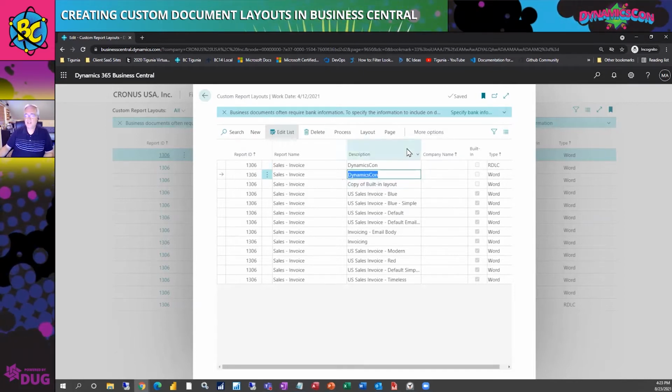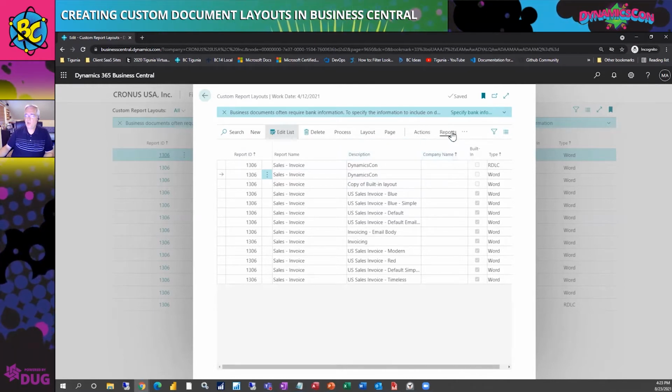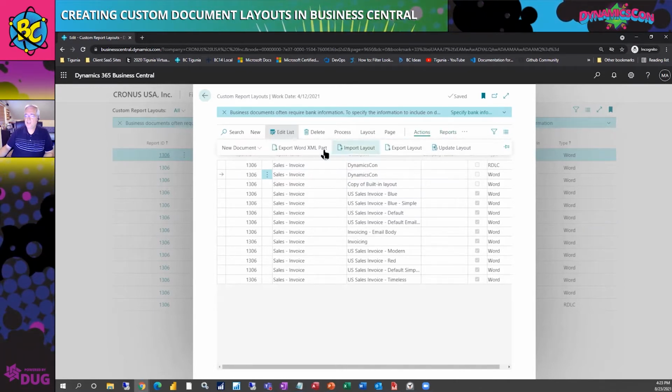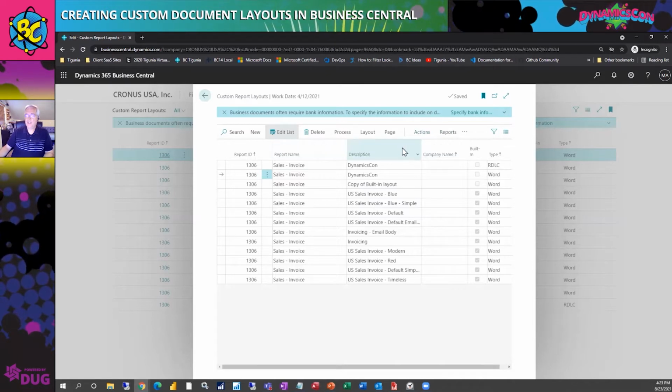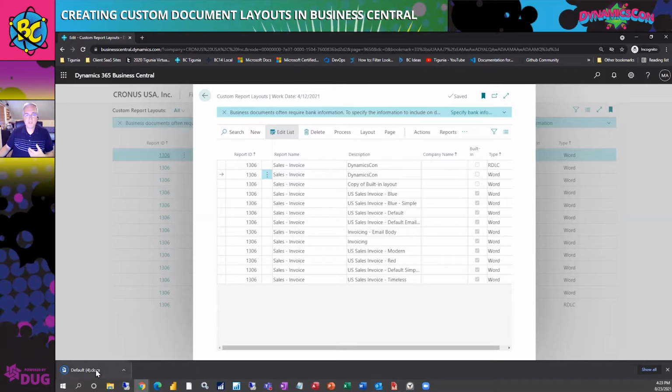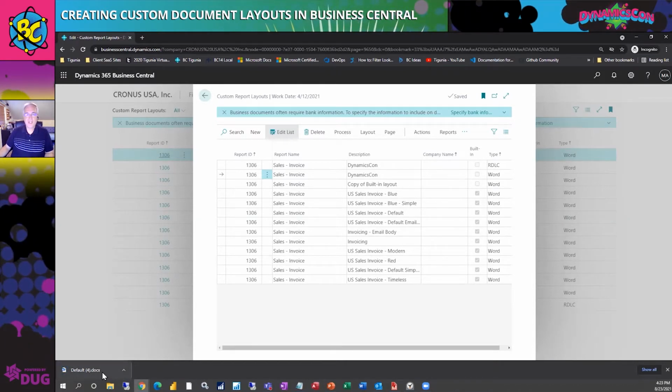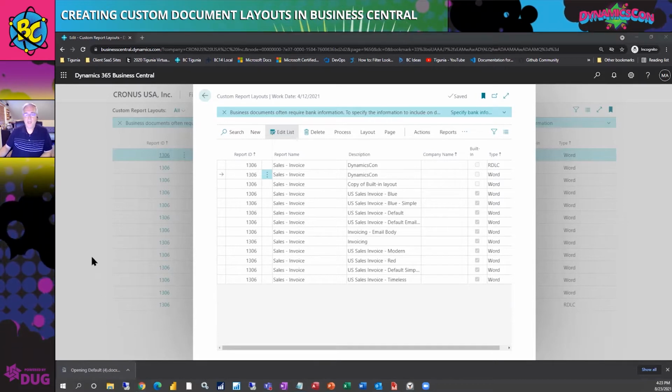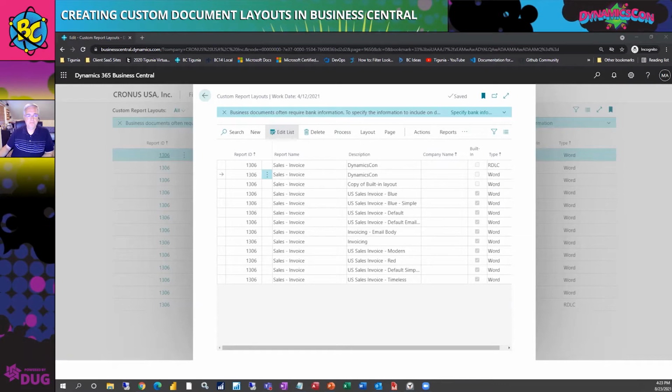So we're going to highlight that line. We're going to come over to more options, and we're going to go to actions, and we're going to export that layout. When you export that layout, you can see down here on the bottom, the system is going to create a new Word document. So once that's done downloading, you go ahead and click and open up that Word document. It'll take just a second to open.